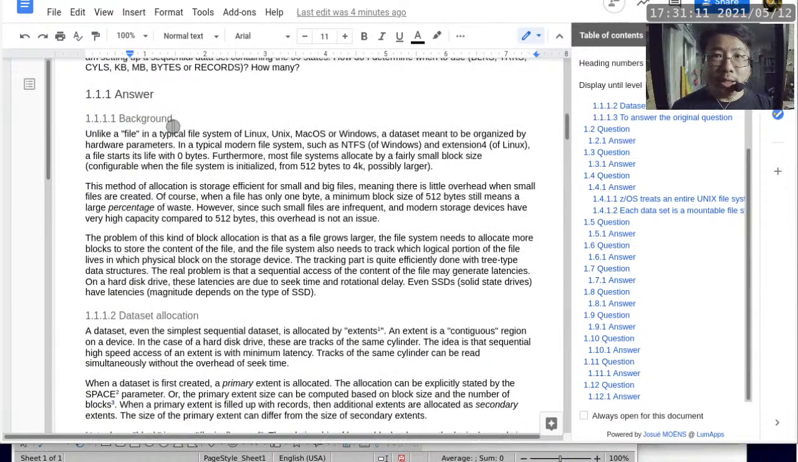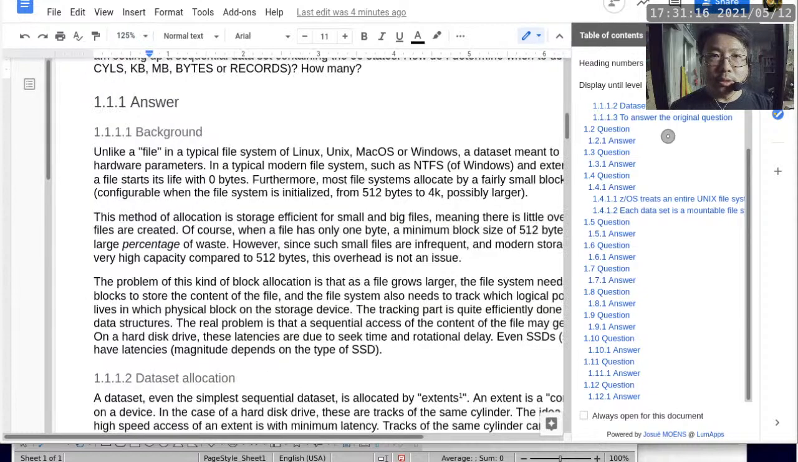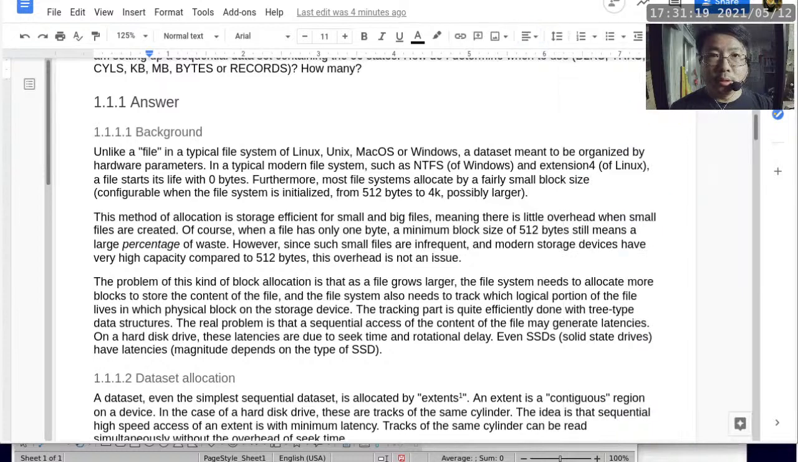All right, so I am going to zoom in a little bit, because I'm sorry, I otherwise didn't get a chance to look at this today.